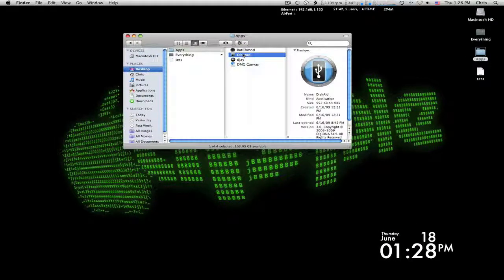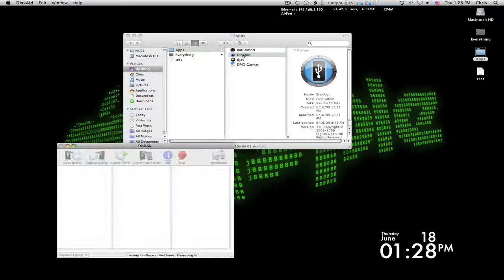This is great for using your iPhone or iPod Touch as a flash drive. Many applications for the iPhone and iPod Touch that claim to do this cost money, but you don't even need an application on the iPhone or iPod Touch to use this. I don't know how it works, but it works. So just go ahead and open up Discade here.